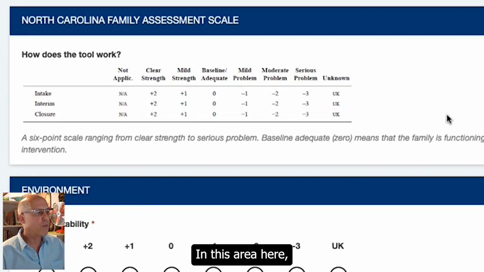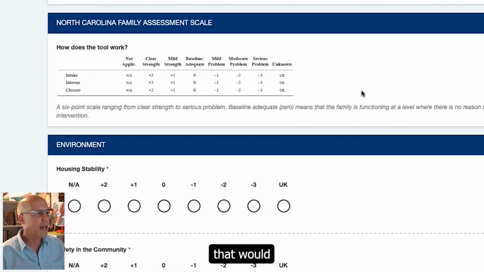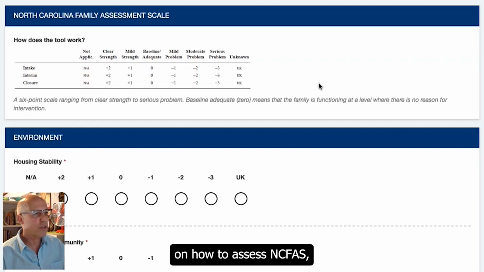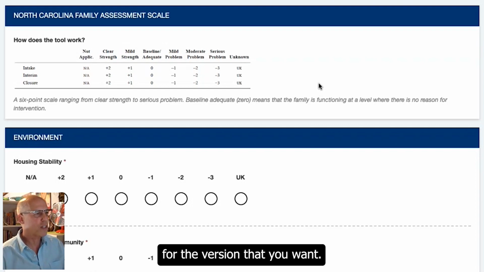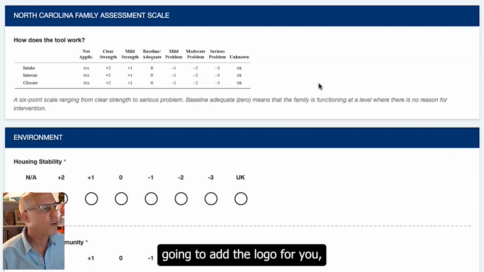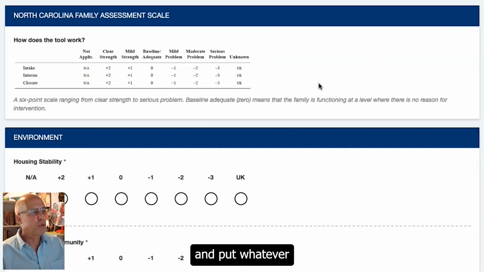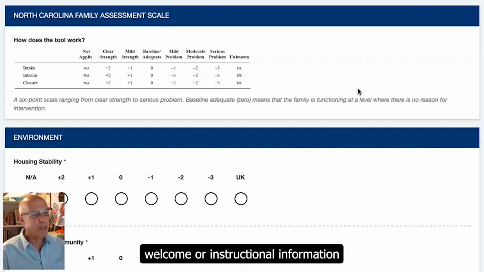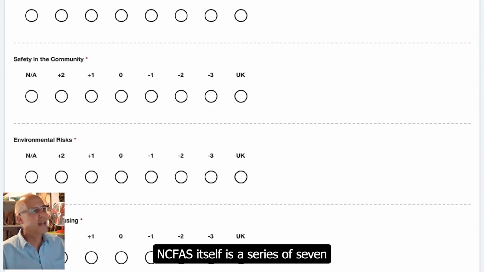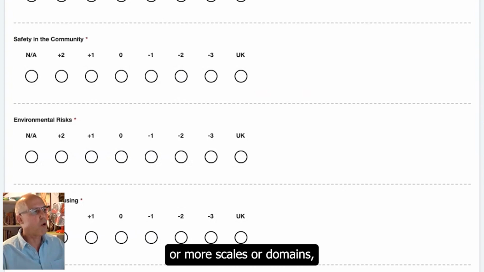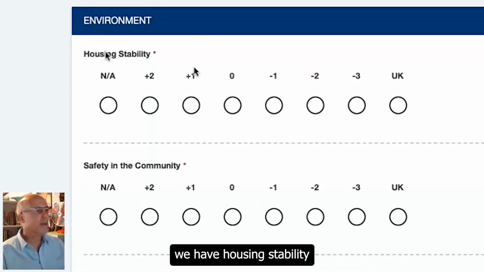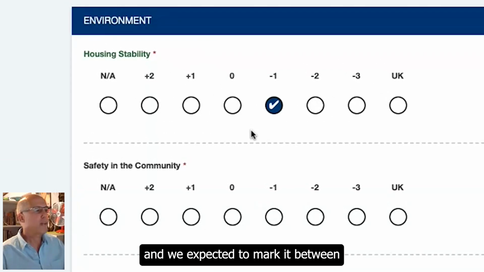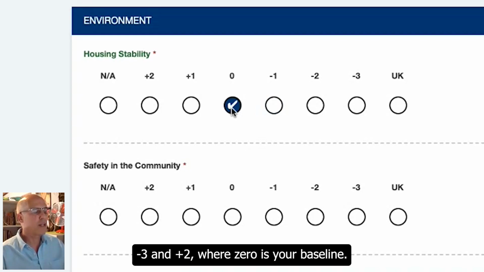In this area here, we typically would link a document that gives your practitioners some more information on how to assess NCFAS. This would be the official NCFAS documentation for the version that you want. We're typically going to add the logo for you, so it's nicely branded, and put whatever welcome or instructional information you want. NCFAS itself is a series of 7 or more scales or domains, and each one of them has subscales. So, for example, in the environment domain, we have housing stability, and we are expected to mark it between -3 and +2, where 0 is your baseline.